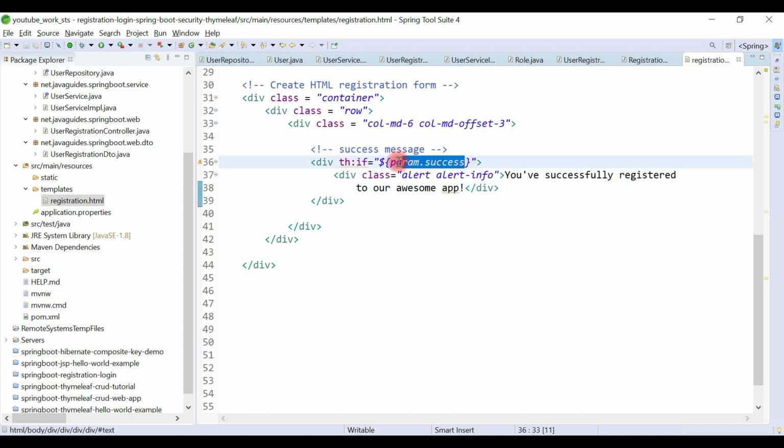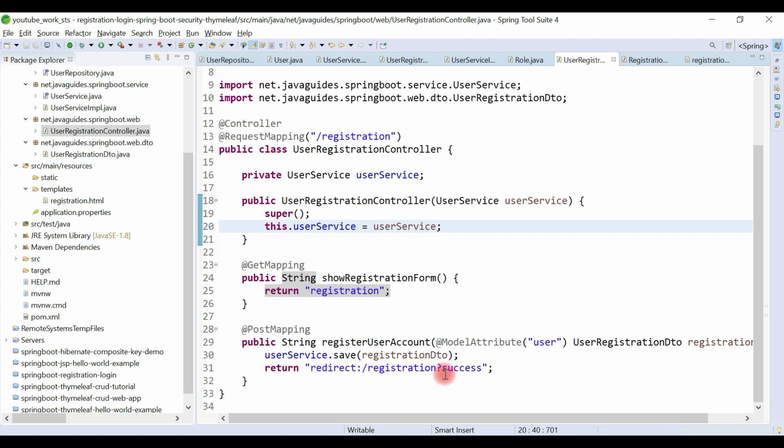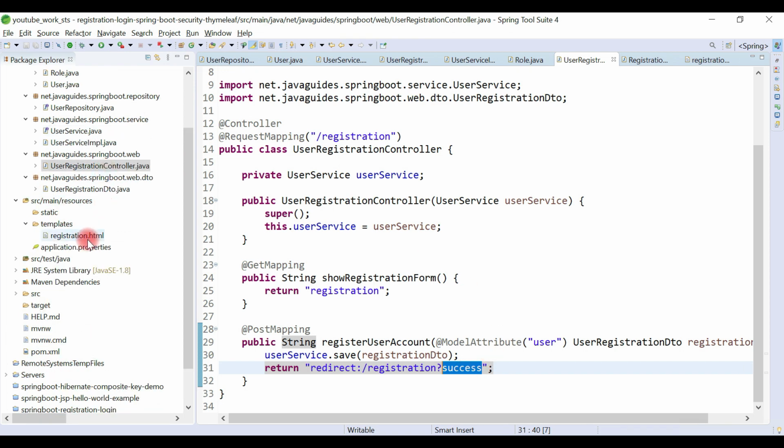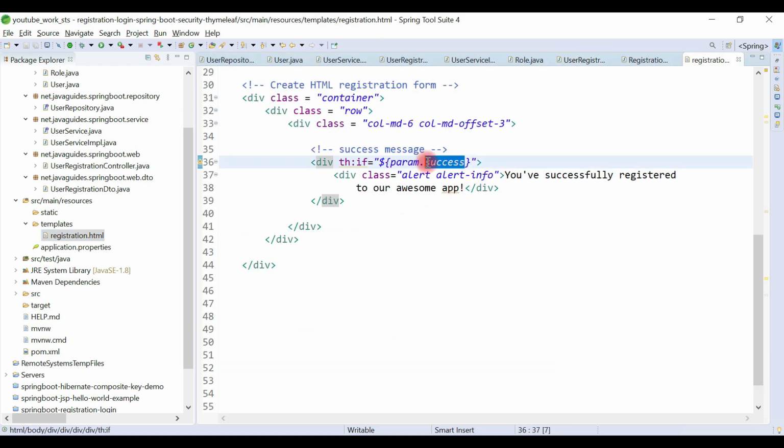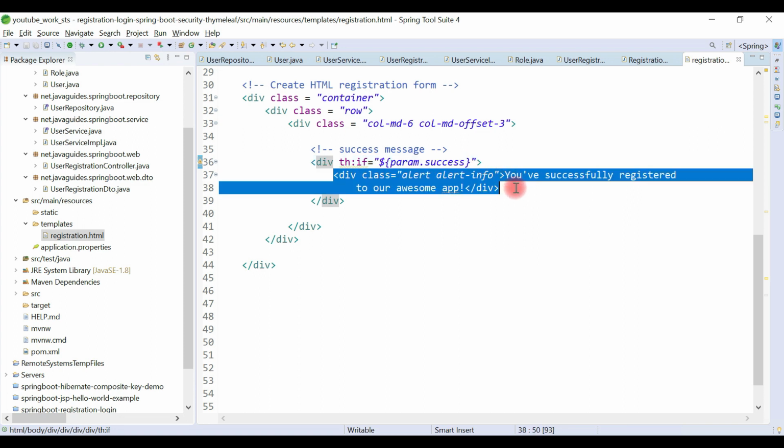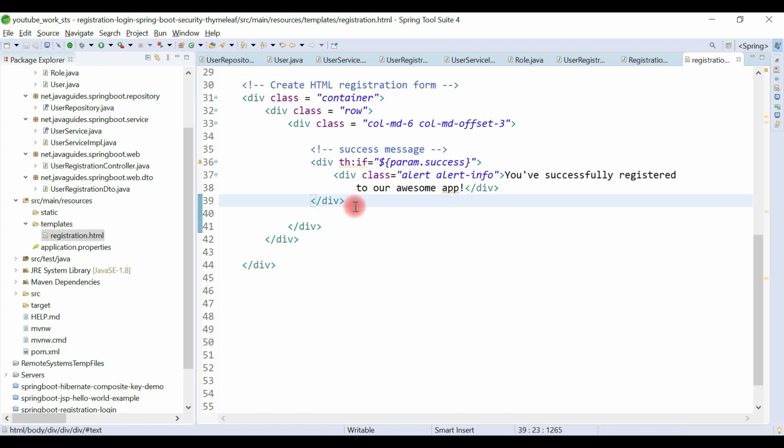If the attribute is success, then we show this message. Okay, so let me show you where this comes from. So this comes from here, from the controller. So look at here, once a user successfully registered, then we just redirect to the registration page with success. So this is the flag. All right, this flag indicates that a user is successfully registered, and this flag we are just retrieving here, param.success, and if this is true then we just show this text. Okay, understood? Great. Now let's create a form.